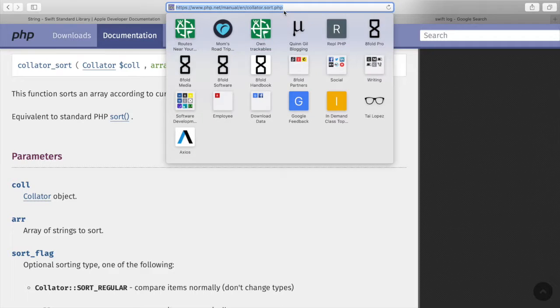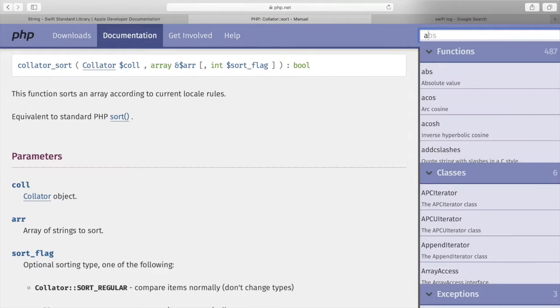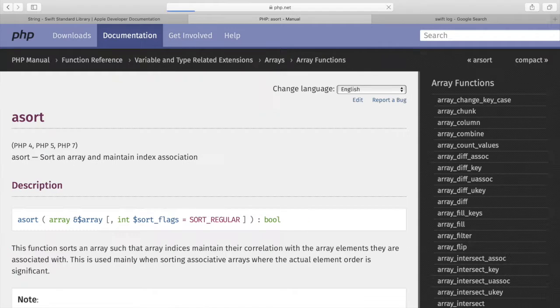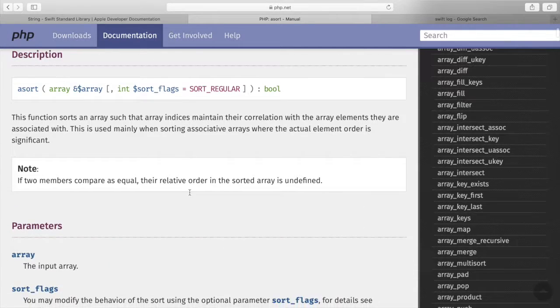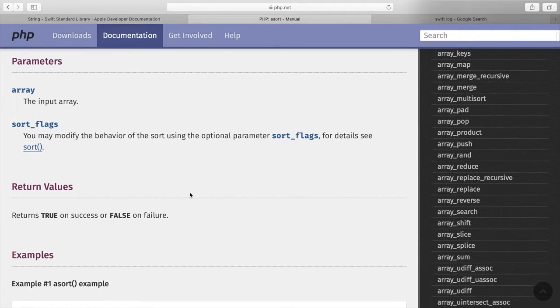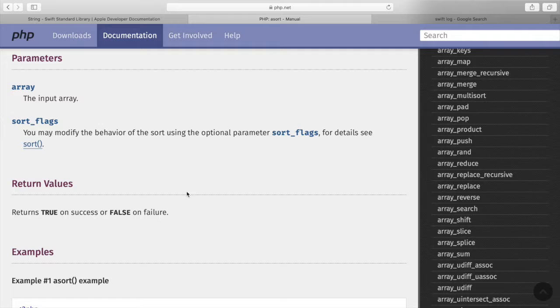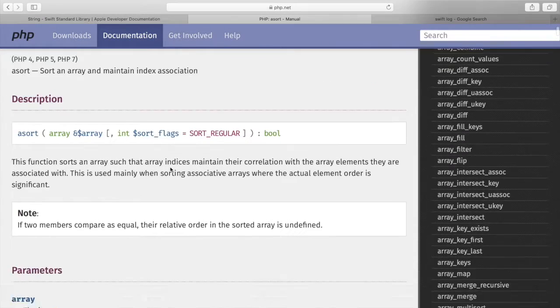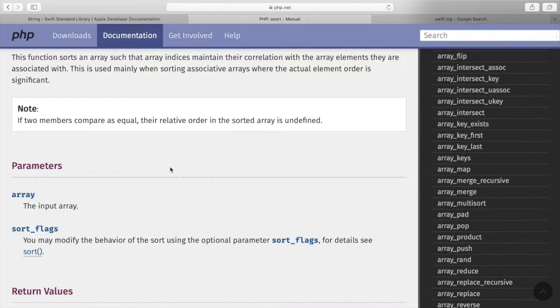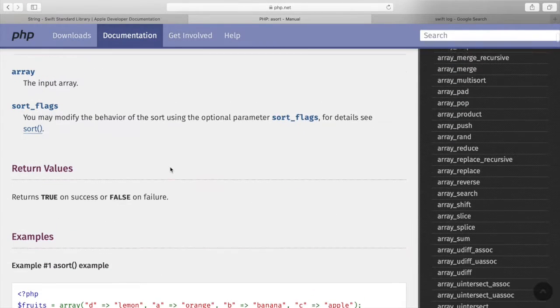Isn't it like a sort? Oh, yeah. All right. So, sort an array and maintain index association. This one is to maintain the index association, and I don't think we want to do that. So let's just try sort.